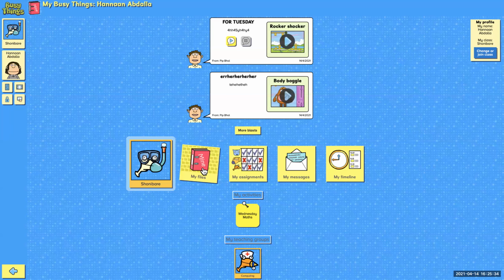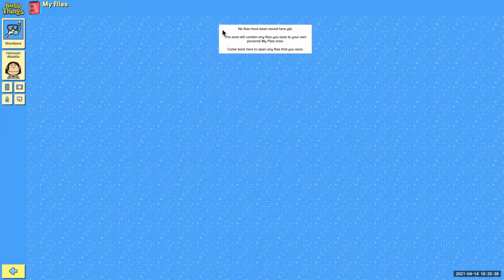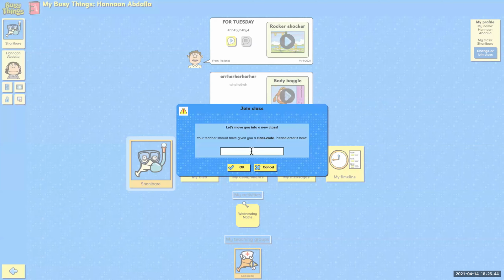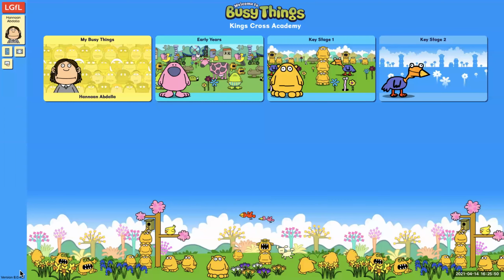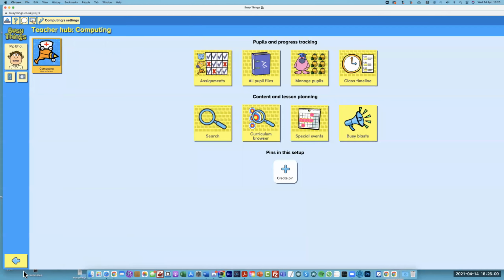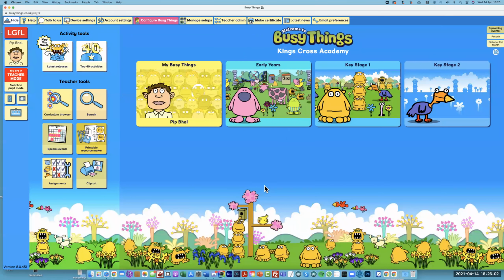So the advantage of setting children up properly is that they start to collate their files. And if they need to change class, they can do that here, just entering the code of the class that you want to move them into. So you could do it for them. And if you remember, the codes are always visible, accessible via the Manage Setups area. Trying to think what else.